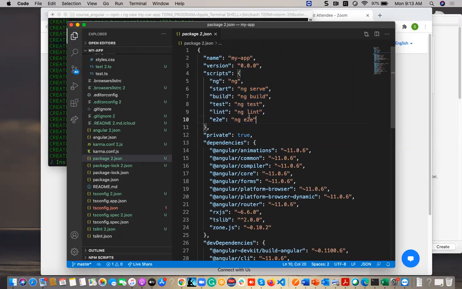This last one we mostly won't use. This is for linting. Linting means arranging the application. This is for testing. This is for building the application. This is to start the application. This ng command is a general command. Okay. And for end-to-end testing of the application, we can see e2e.